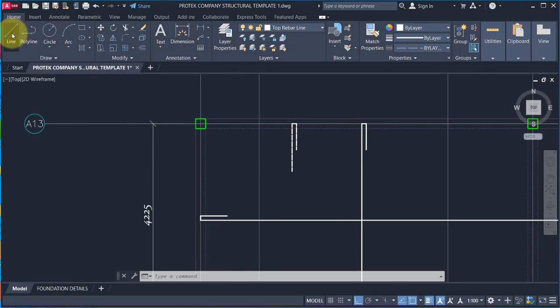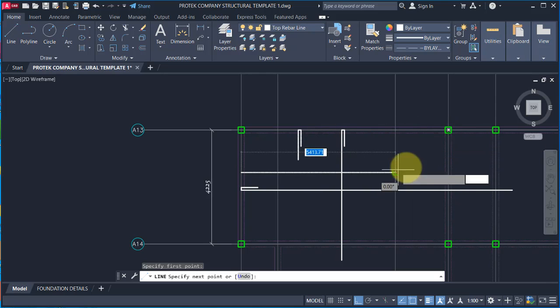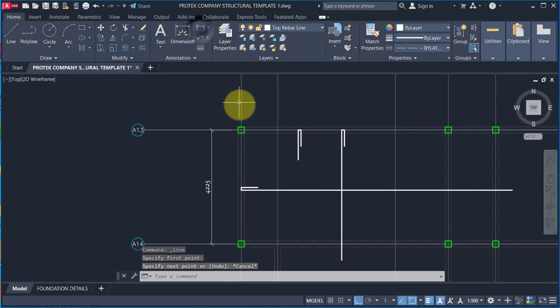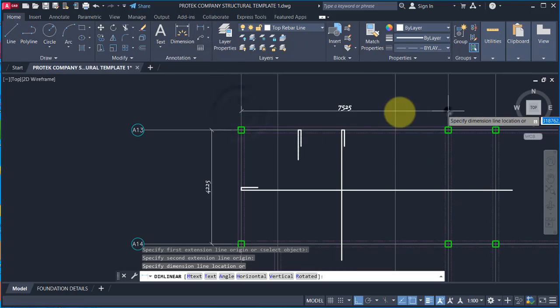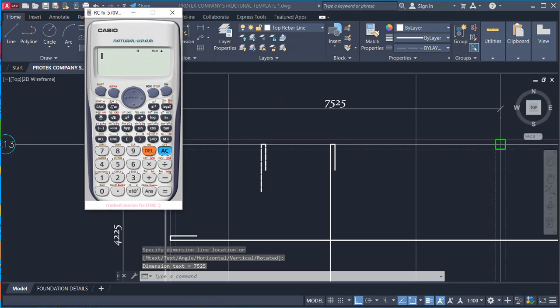The next top bar we'll have is from this point. This one is spanning towards the distribution side of the panel. So we have to get the dimension from this point to this point, which is 7525, and then activate the calculator and take 25% of that. So we have 7525, then you multiply that by 0.25, click on equals. You will have 1881.